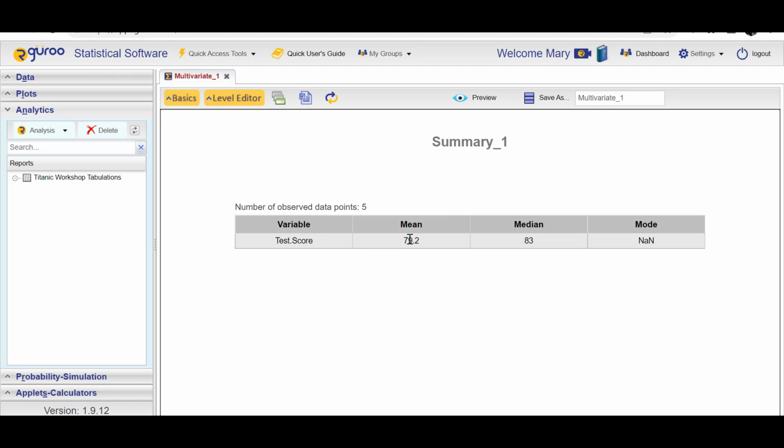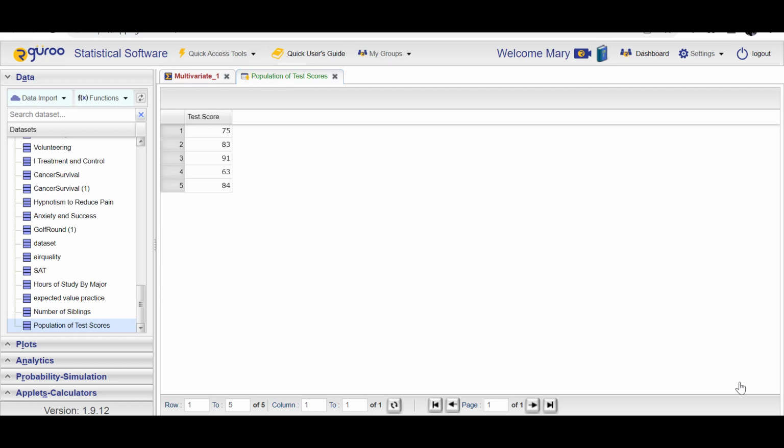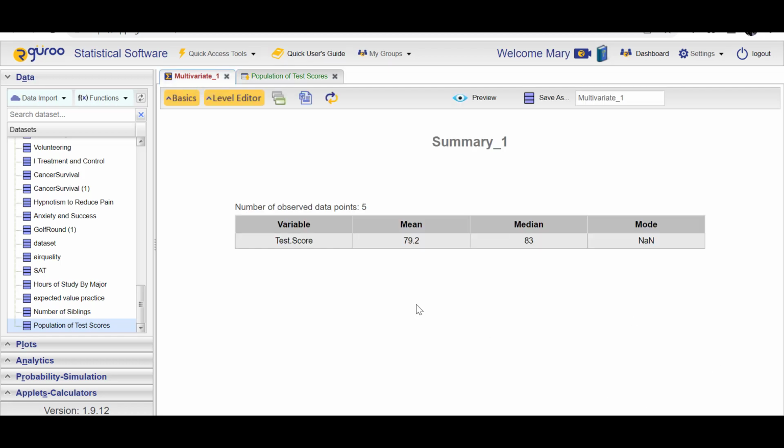It says test score. Mean is 79.2. The median is 83. And the mode is not applicable. And I believe earlier we got something different, but I just went back and looked. The data set that I put in this time, one of the test scores was slightly different, 75, which changes the mean a bit. So this is accurate.